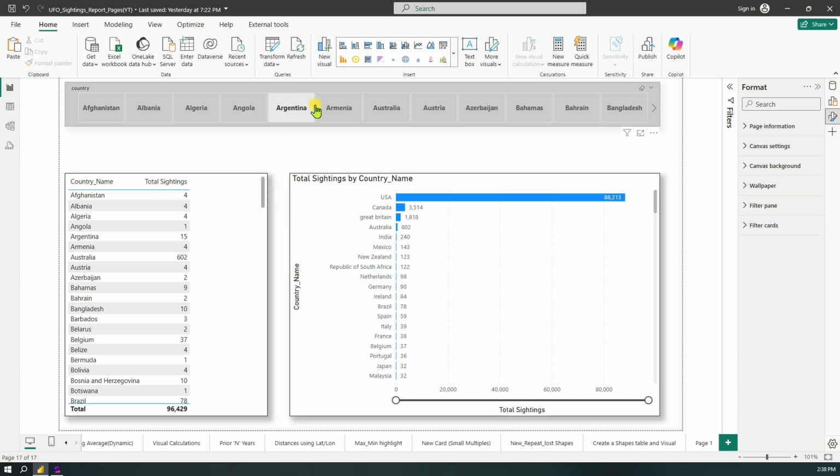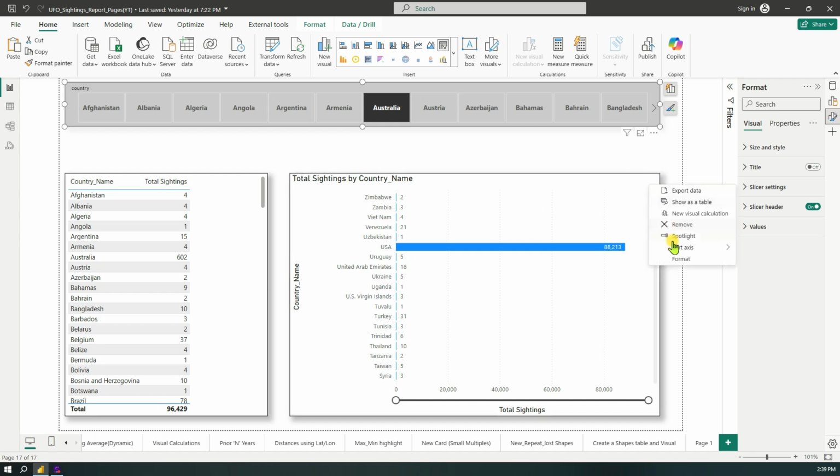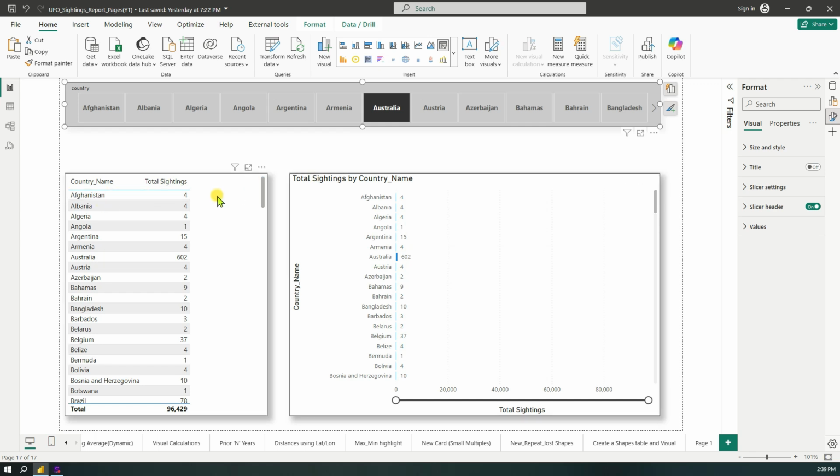And if you make selections on the slicer, sorry, you don't have any kind of changes here, right? So let us make sure that you sort the axis by country name and ascending, so that both the visuals look the same, the table and the bar chart.